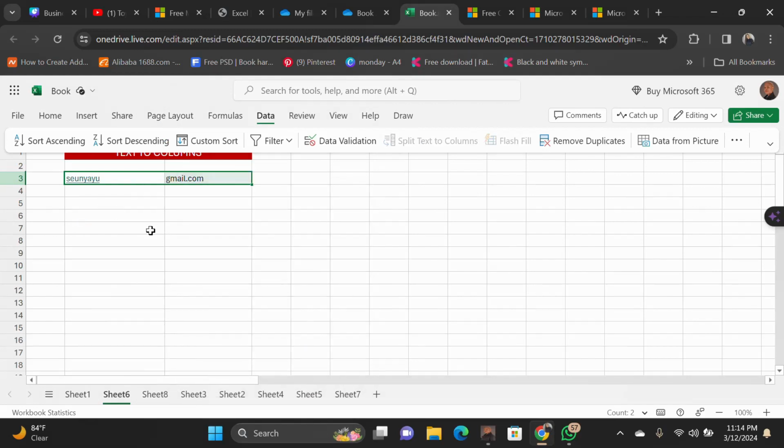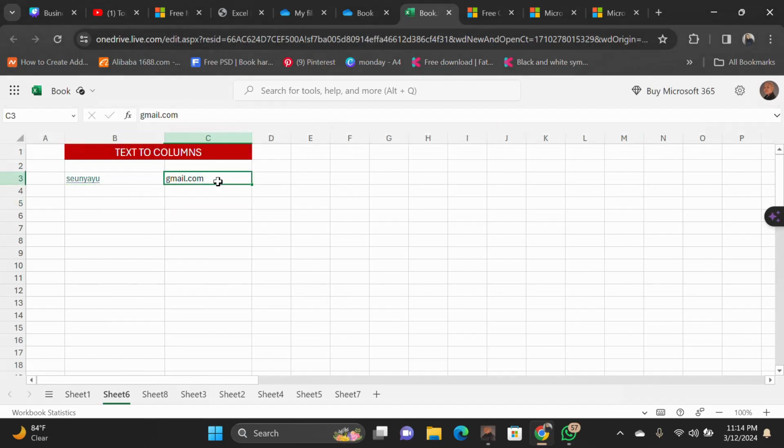It will split the name and we have the name. Then this particular column, if you don't need it, you can just delete, and then you have what you wanted. That's how to use split to columns. Now let's go back to our list.